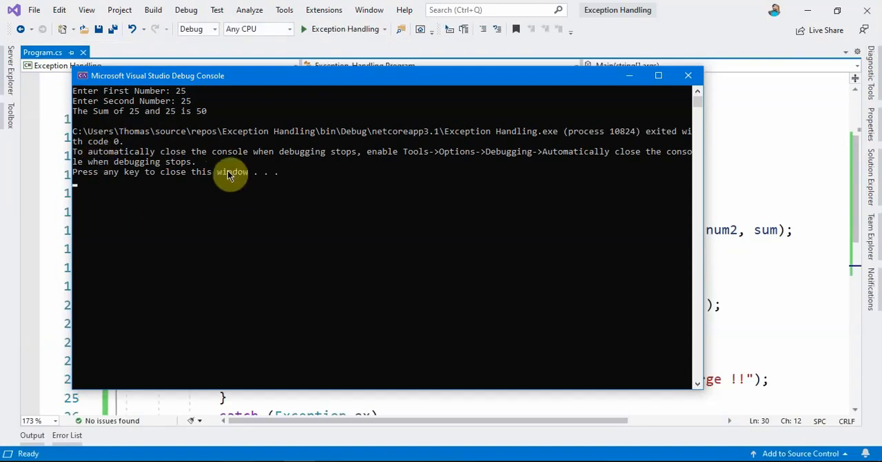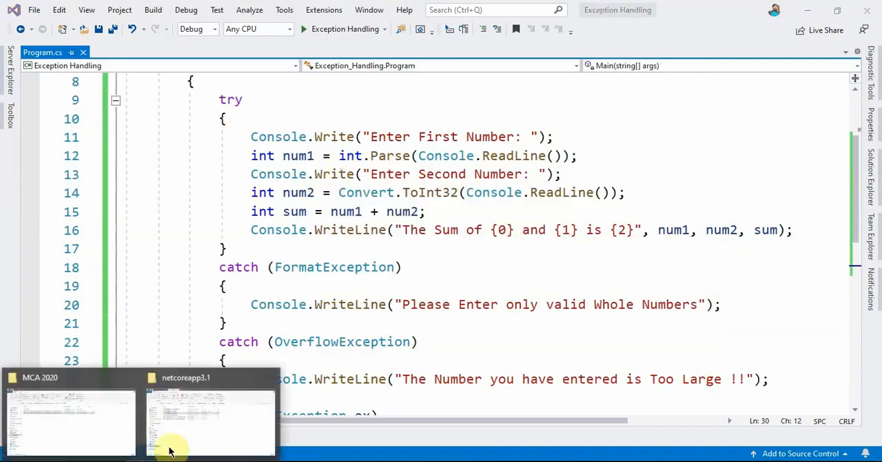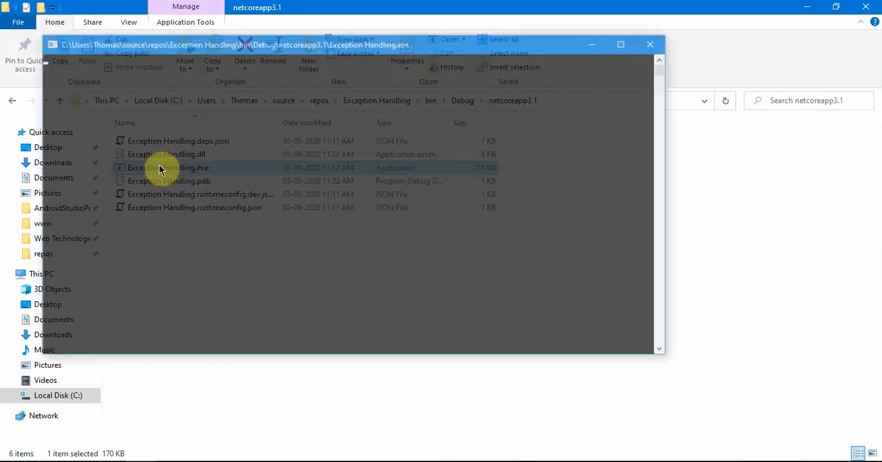This is because it's .NET Core. If I changed it to .NET Framework, this would not come. You will have to write console.readkey because this is to automatically close the console when the debugging stops. So that's what we have written, but let me just go back to that folder and find out whether it works as I expect.